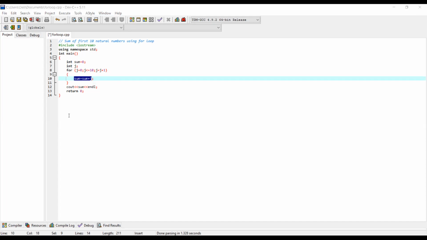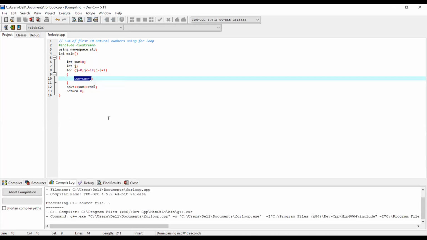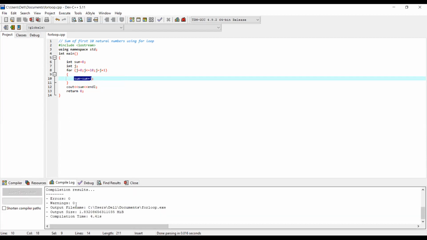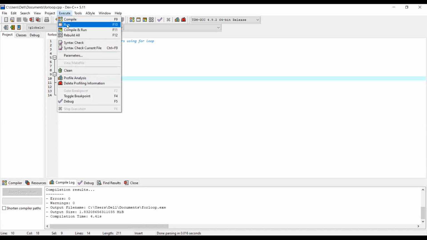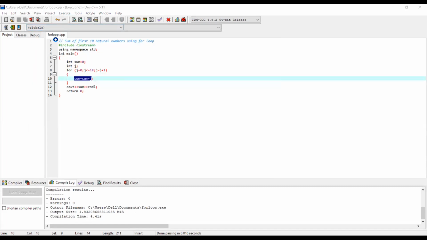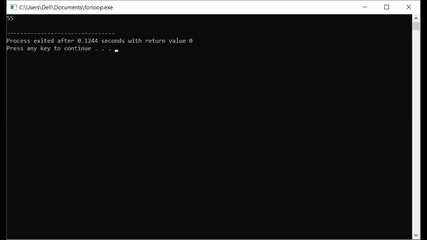Now I am going to compile and execute. You can see error 0, warning 0, which means it is compiled successfully. Now I am going to run it. What will be the output? The output is only 55.